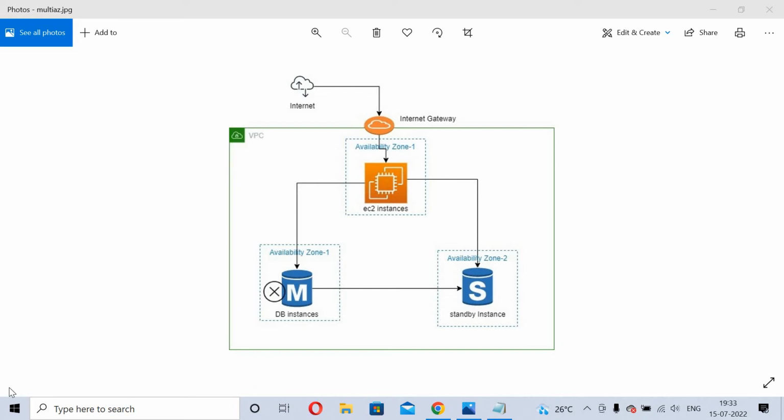In this video, I will discuss how to create a standby instance in case of the database failure. Whenever the database failure happens, there is a creation of a standby instance, and the EC2 instance can access the standby instance. Therefore, it provides high availability. You can see in this diagram, there is a database failure, and there is a creation of a standby instance in a different availability zone. This is also called multi-AZ, and we can make use of it in case of the database failure.